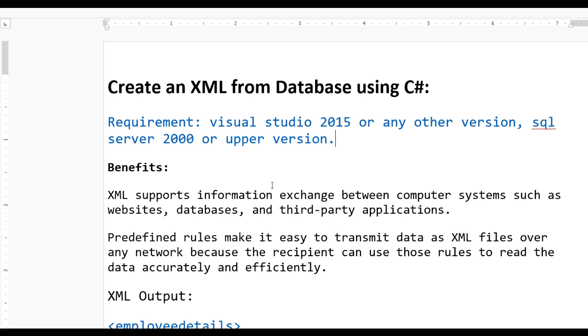What are the benefits of XML? Let's see. XML supports information exchange between computer systems such as websites, databases, and third-party applications. Predefined rules make it easy to transmit data as XML files over any network because the recipient can use those rules to read the data accurately and efficiently. It means we can transfer data from one system to another, from one location to another location, through the internet using XML.